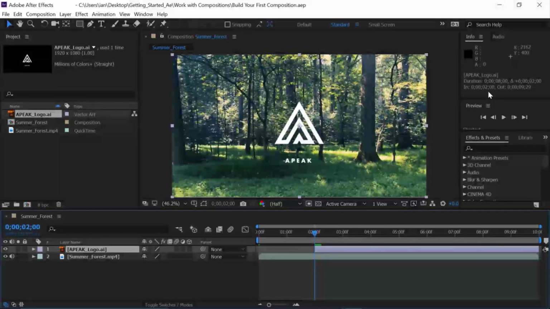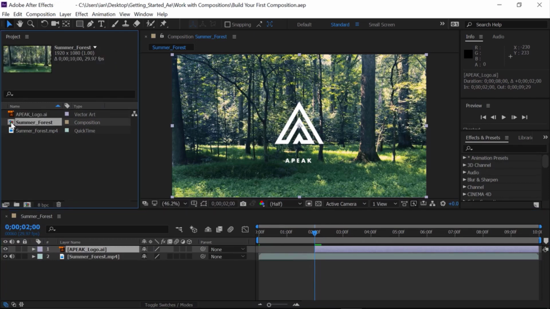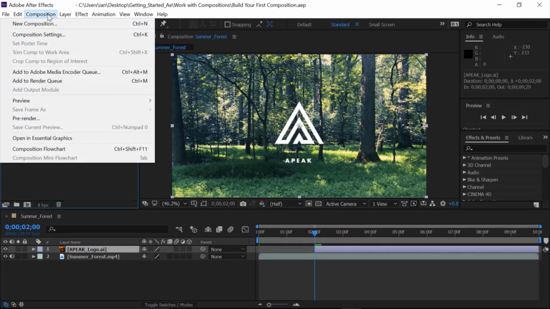Now sometimes when you're working on compositions, you have to go back and change the composition settings. Let's make our composition 5 seconds long by selecting the composition in the project panel, clicking on it once, and then we can go to the composition menu and go to composition settings.